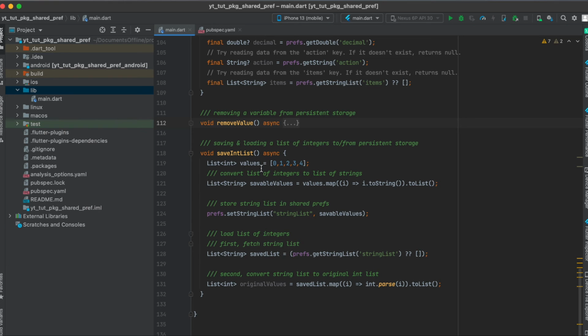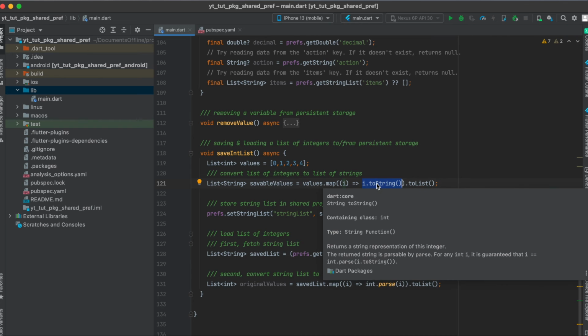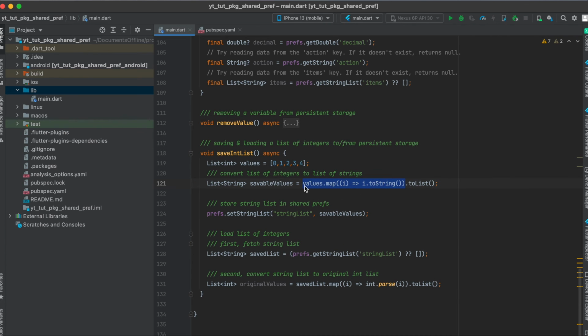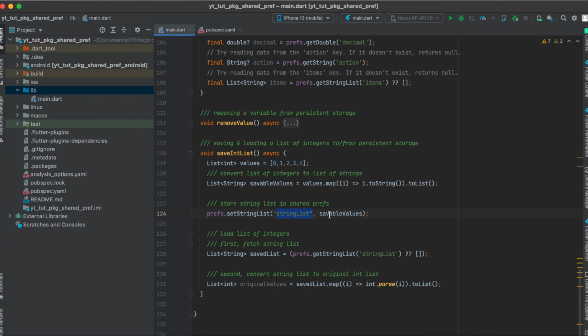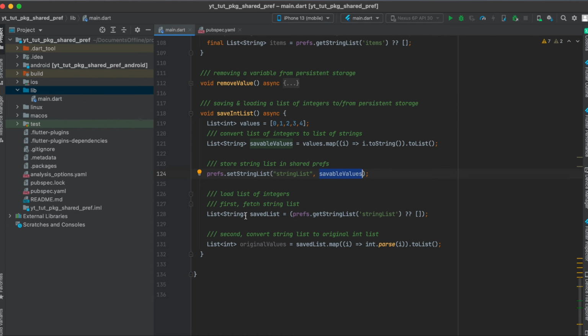In this case, for example, I've defined a list of integers with some simple integers. Then all I do is define a list of strings. I called it savableValues, since we can only save this, not the integer values. And then we simply use the map function, and it simply iterates over the values and returns a string instead of the integer. And then we convert this map to a list so that we can save it as a list of strings. Then we simply can set the string list with our key again, and then use our custom list of strings. And to fetch it again, we can define a list of strings and load the string list with the key again here.